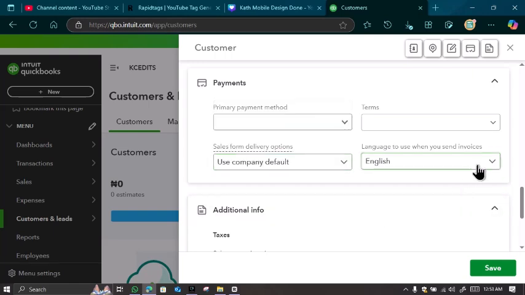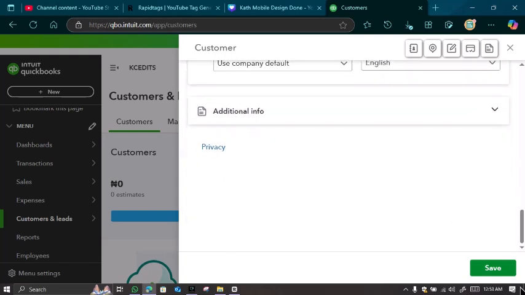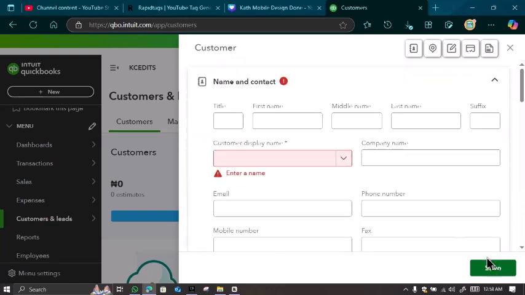The language you use to send the invoice, you can choose here. And then additional information, you can add it here. Once you're through, click on save. It's as simple as that.